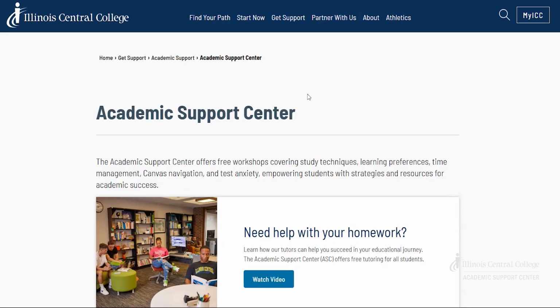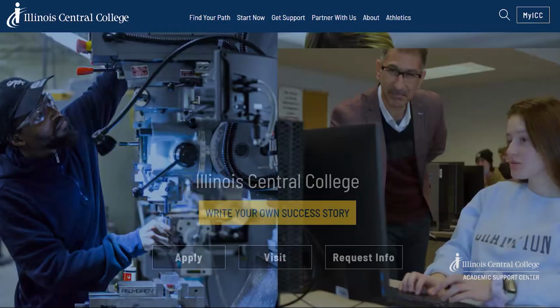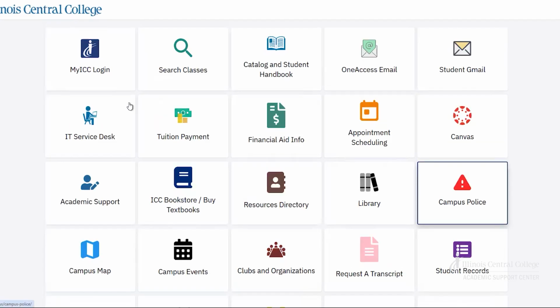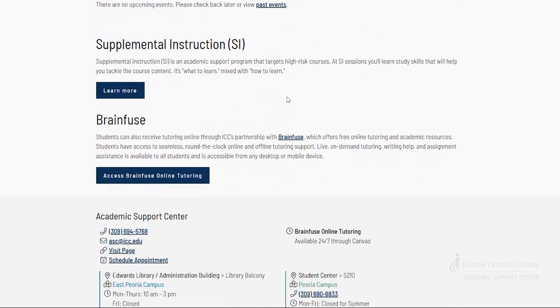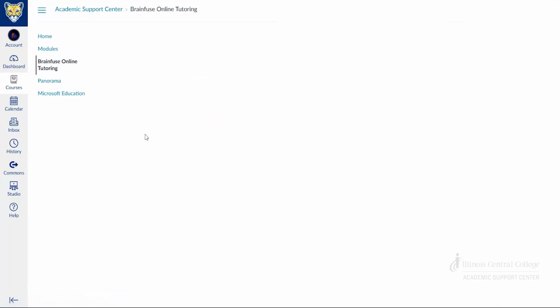Well, really, there's two ways to get there. The first way is to go to the Academic Support Center website. That's icc.edu/ASC. You can also always get there by going to My ICC and finding us on this little grid. We are academic supports. That'll also take you to our website. Then you scroll all the way to the bottom to this section that says Brainfuse and click on this big button here. It'll take you to Canvas.